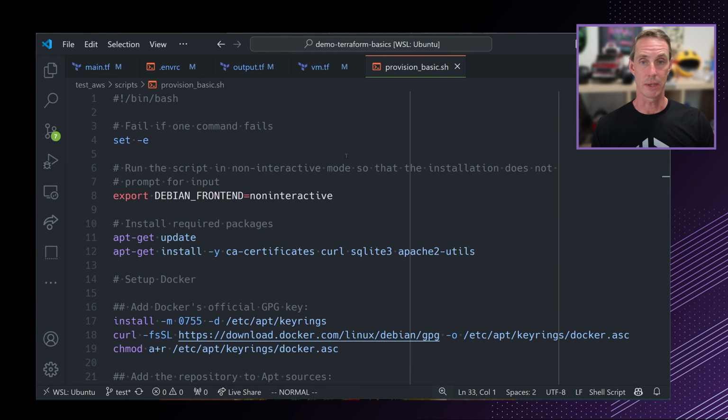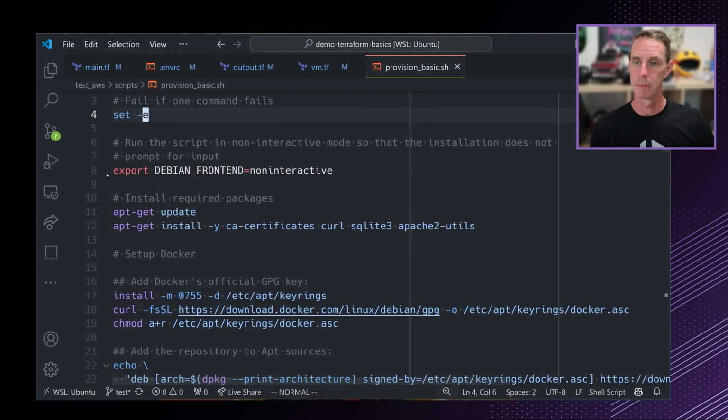It's called Provision Basic, and it's in the repo, so you don't need to worry too much about this. But it is just a bash script. I'm going to run through this line by line just to explain what's going on. In a standard bash script, we're setting the environment so that it will fail if a single command fails. And then we're going to run a series of commands for setting up that virtual machine. I'm specifying that the Debian frontend is non-interactive, to make sure that any visual prompts that might happen from the CLI commands are dealt with.